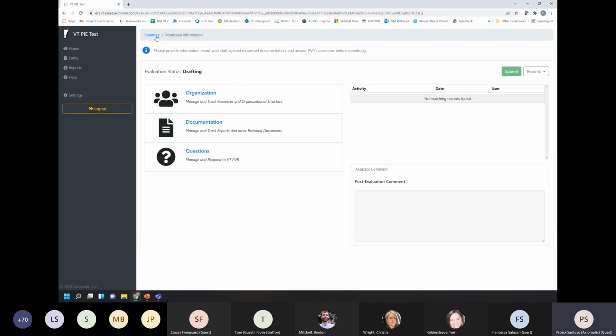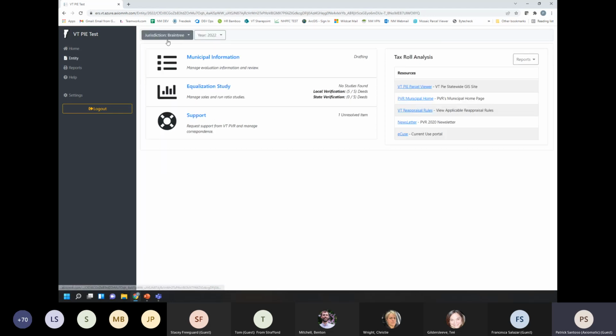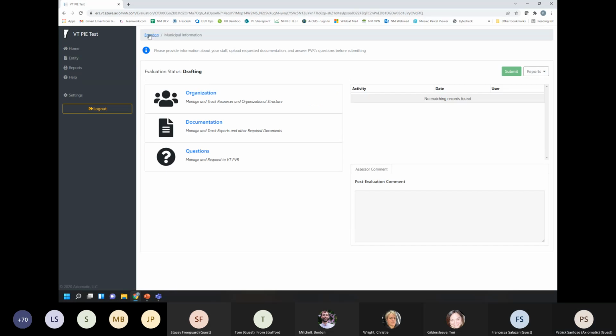Again, to highlight, starting on the top left, I've got my breadcrumb trail here. So I am in Braintree and the municipal information module, and I'm actually going to use Brandon for this demo. So we have our breadcrumbs here. This is our easy navigation that we have throughout the application.